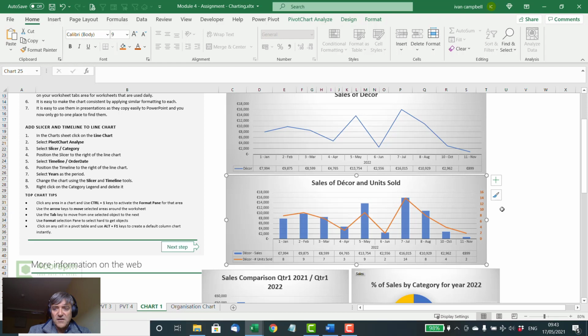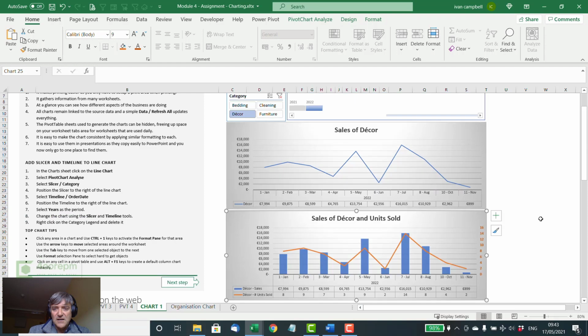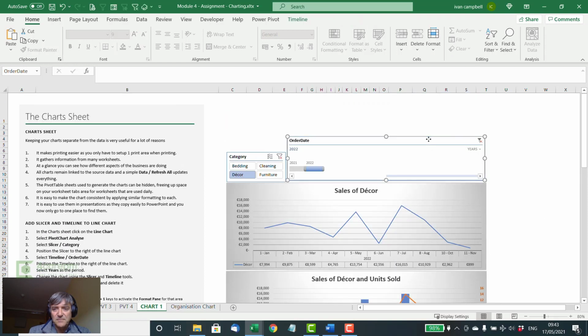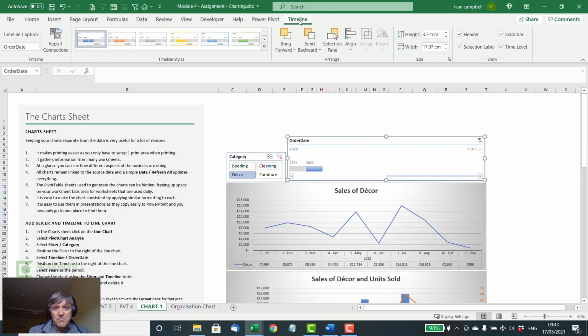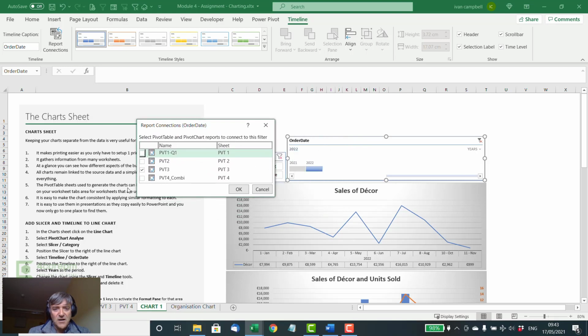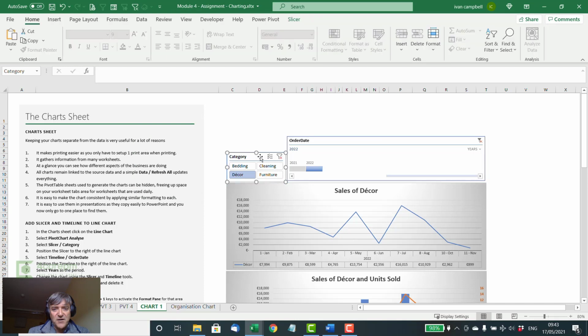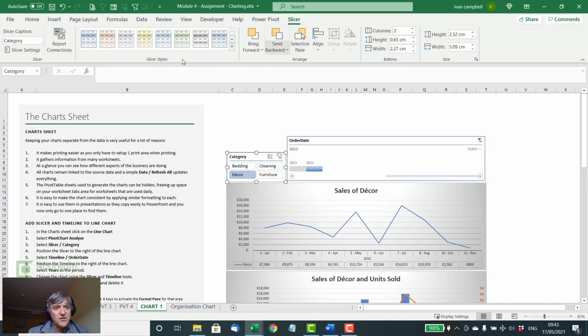These two charts can share the same timeline and category here. To do that, I'll just click on the timeline, and on the timeline tab, I'll just say report connections, and I want to assign the timeline to the PVT4 combi pivot table. So any changes made to this timeline will be represented in the pivot combi, which will be represented in the chart for that. So we'll say OK.